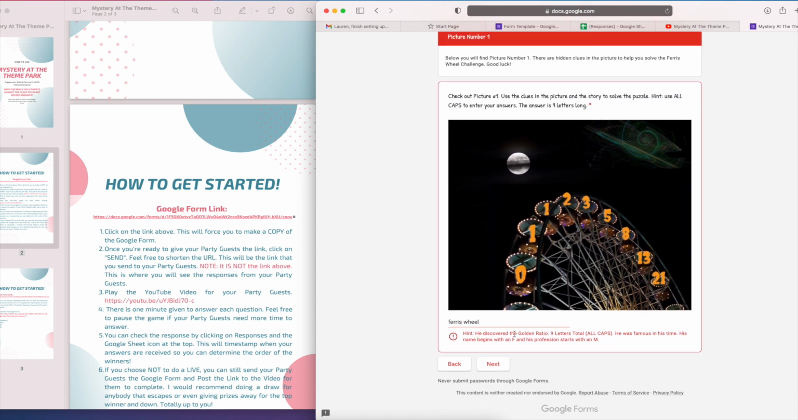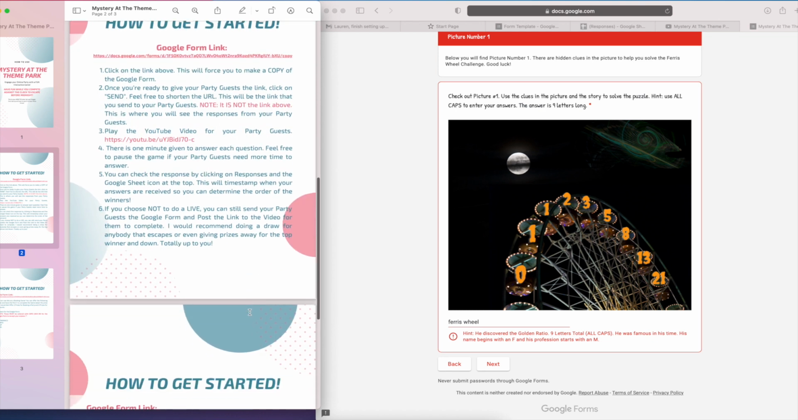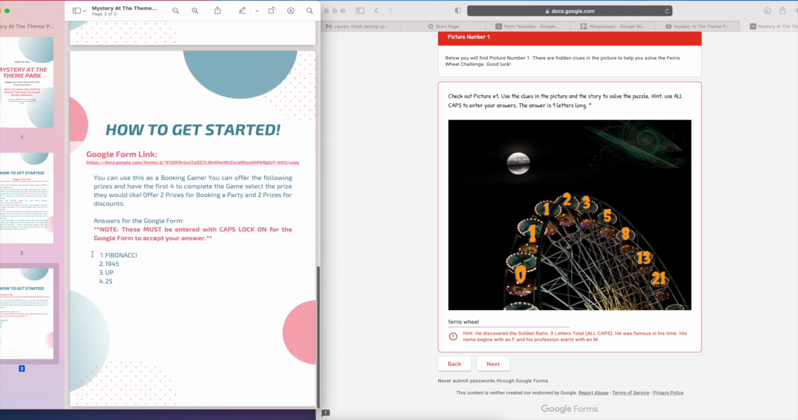So the hint is he discovered the golden ratio, 9 letters total, all caps. He was famous in his time. His name begins with an F, and his profession starts with the letter M. I actually have at the bottom of the document here all the answers that people are looking for. This is another benefit if you're running a live party.